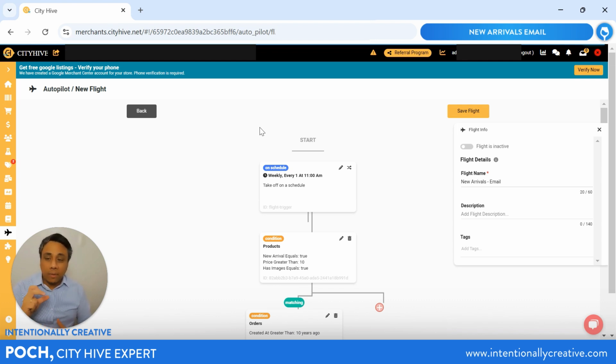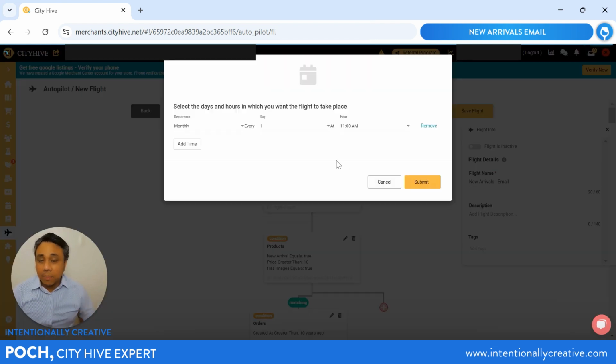We're just going to go through each and every one of these steps quickly so you can see what these steps are and what they do. So for the first step, this is triggered by a date step. So every month on the first day at 11 a.m., this autopilot will be triggered. And if you want to change that, you can just click change this as you see fit and then click on submit.